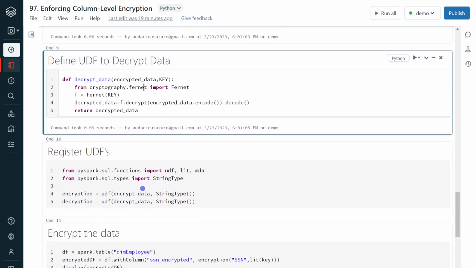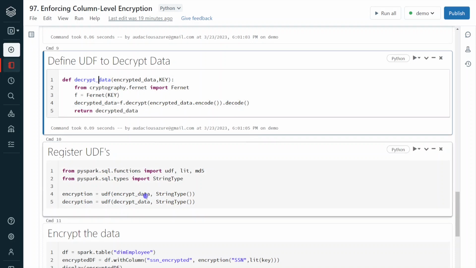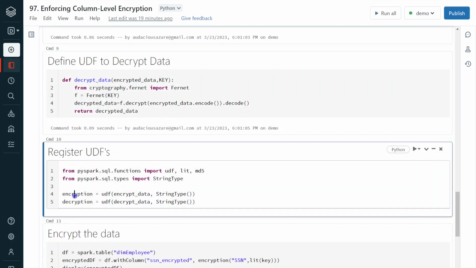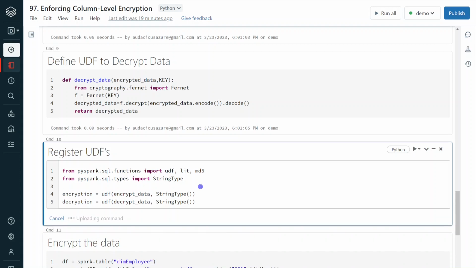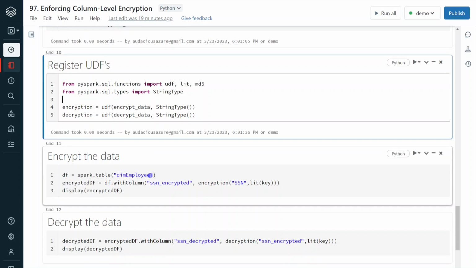Right. Now I have created user-defined functions, and I have to use those functions in my data frame. So for that, I have to register those UDFs. In order to register a UDF, we have to follow the syntax udf, then whatever functions we have created, encrypt data and decrypt data, and what inputs they accept. Then I'm giving another function name: encryption for encrypt data, decryption for decrypt data. So let me register in this step. The execution is done.